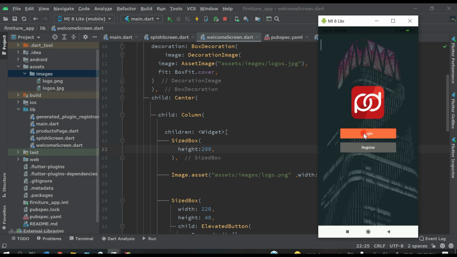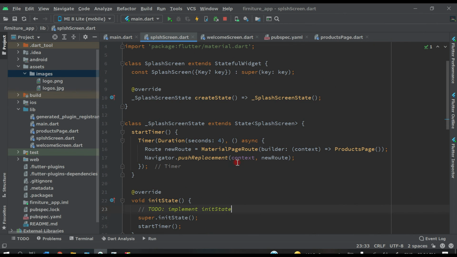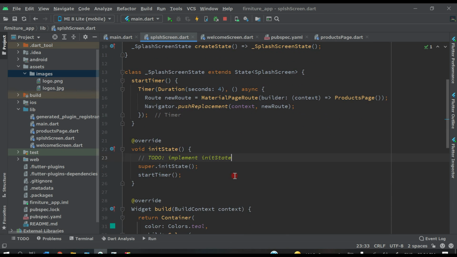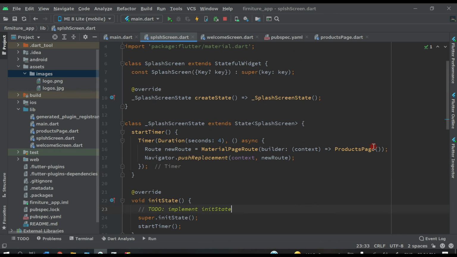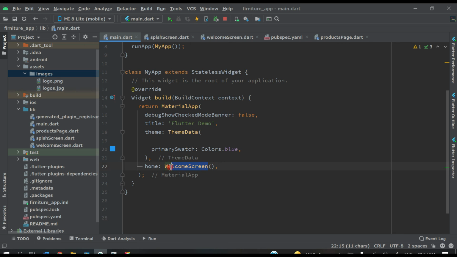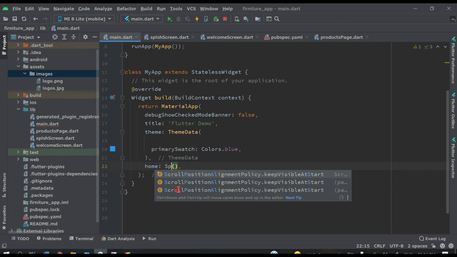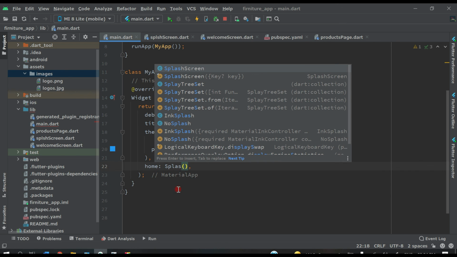So what will happen now, if somebody clicks here, it will go to login. If somebody clicks here, it will go to registered page. So let's pass the routes and let's see how it works. Here, come back to the splash screen, and we have to pass here, instead of product page, welcome screen, and then main.dart. Instead of welcome screen directly, first we have to come on splash screen. After splash screen, we have to go to welcome screen.